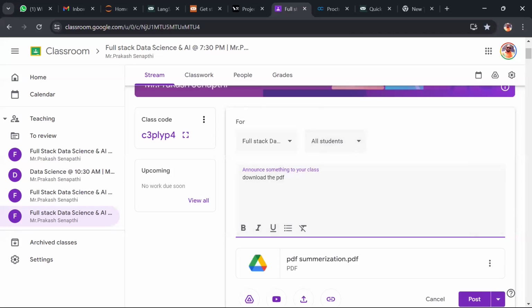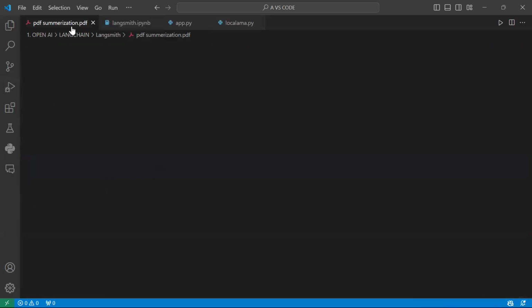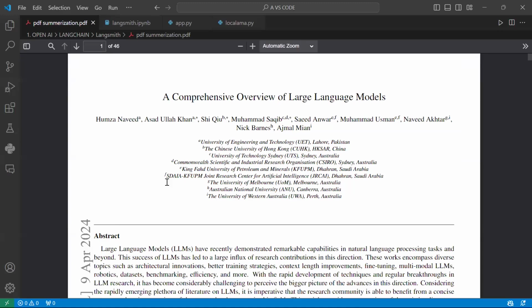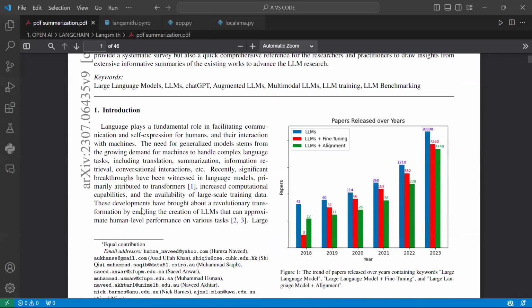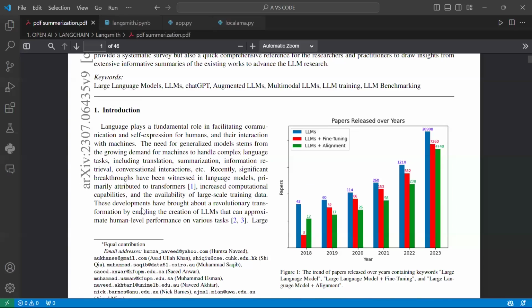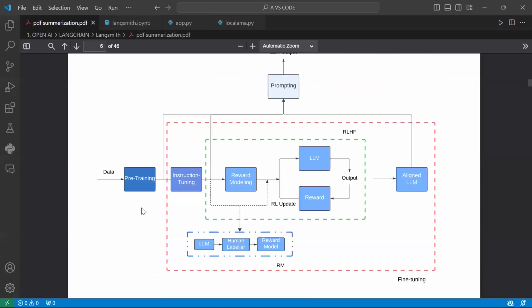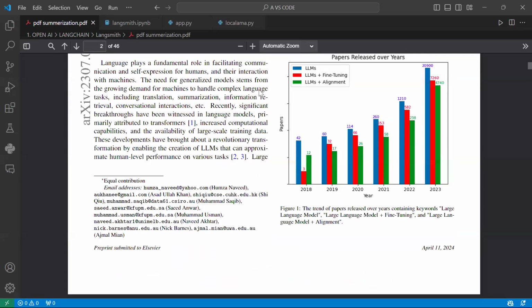Download the PDF which I posted now, the PDF summarization. So what exactly is the PDF we have? Let me check this PDF again. When you double click, I have a comprehensive overview of large language models. I created some abstract and introduction, and then you have diagrams, an overview of LLMs, background, and all the things we referred to here, guys. Correct? This is the PDF we downloaded.